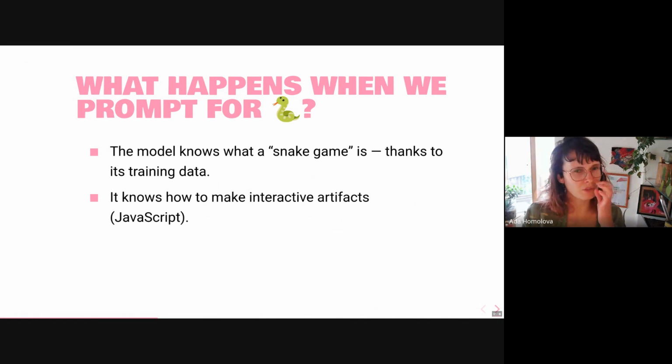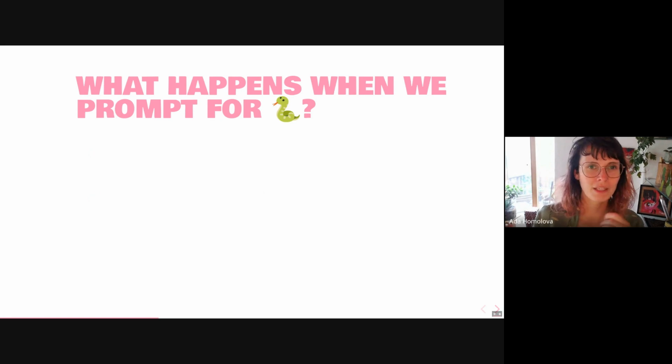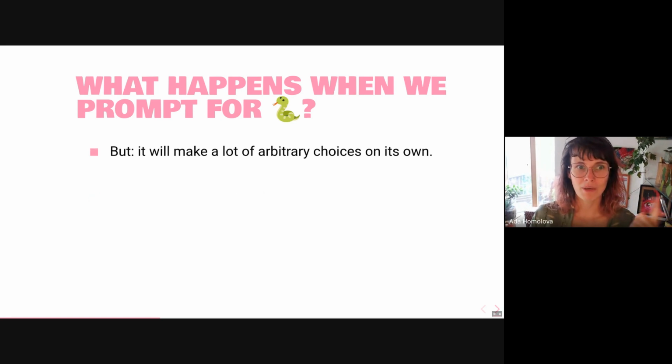It also knows, because of this training data, how to make interactive artifacts. It knows how to use JavaScript to make this snake game, and it has the ability to do interactive artifacts because of the nature of Claude or ChatGPT or whatever. However, as you saw in Paul's and Johan's snakes, it will make arbitrary choices. So how does it look? Your snakes were green and the background was black, and you probably didn't tell it to look like that. This was a choice that the model made itself.